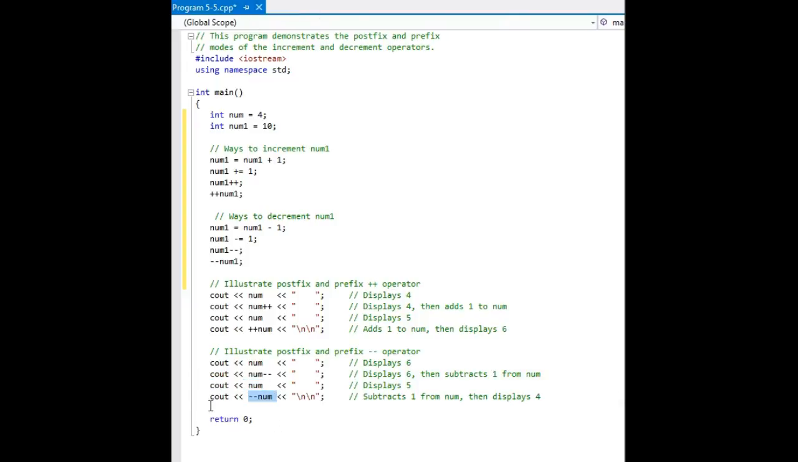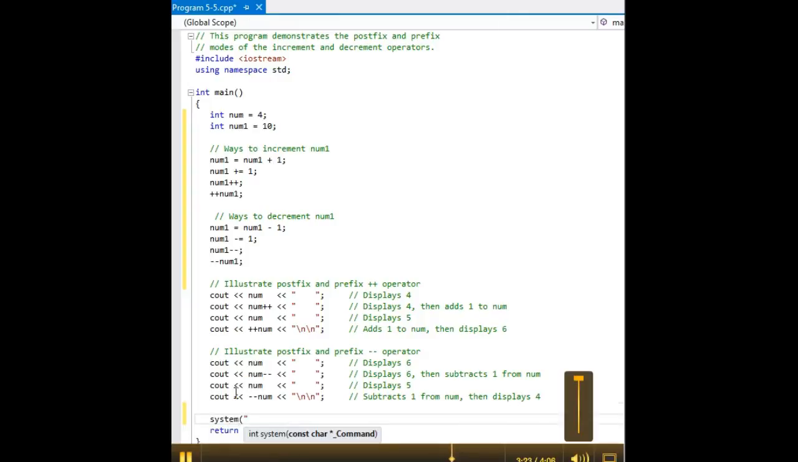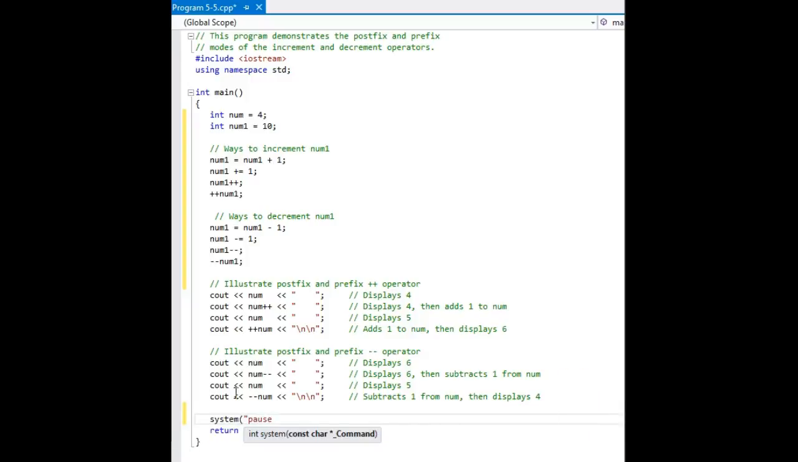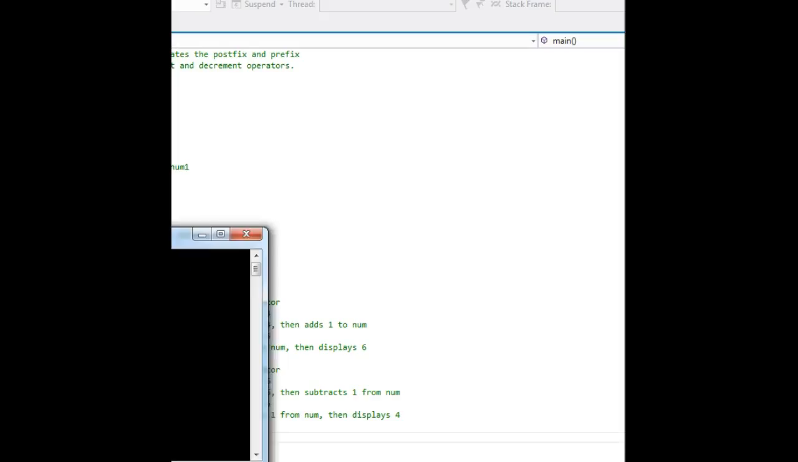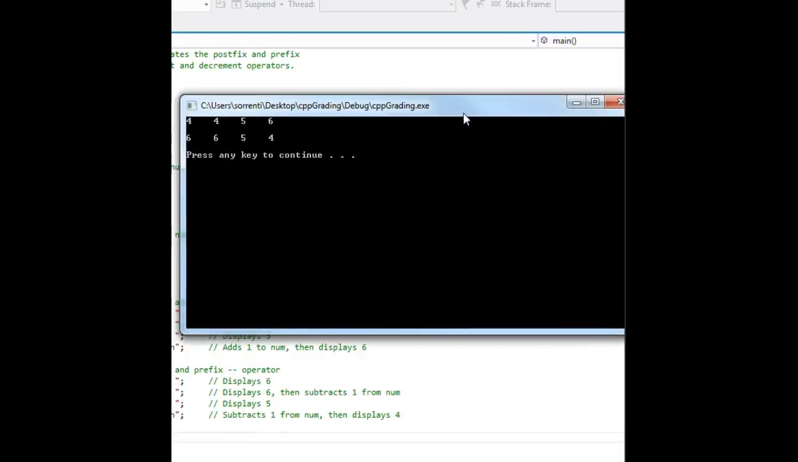So you can run this. I'm just going to add a system pause just to see how this works. And here you'll see the display.